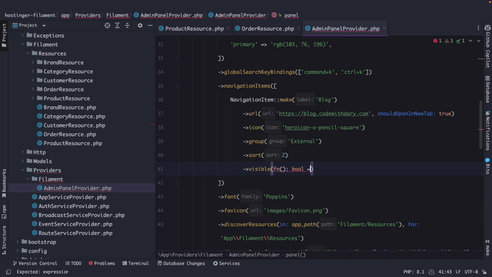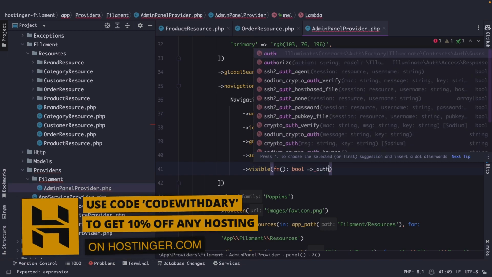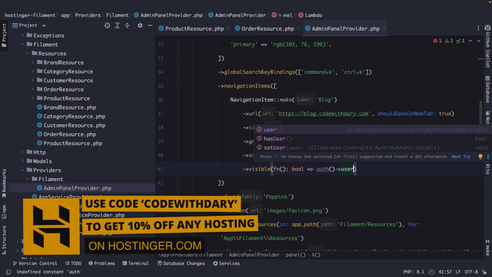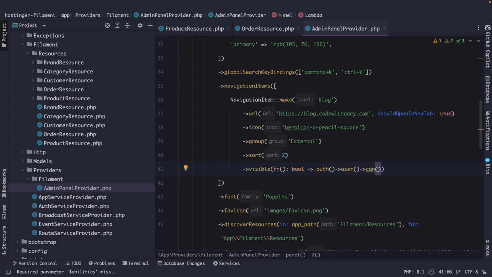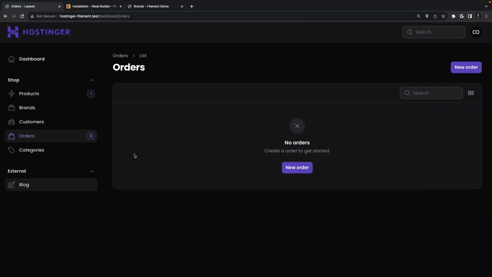Then we're going to set the value, which will be through the auth method. We're going to grab the user, and we're going to chain the can method, which is used to check if the user has a specific permission. And in this case, we're going to check the view permission, which we haven't defined. So once we navigate back to Google Chrome and refresh it, you will see that external has been removed.